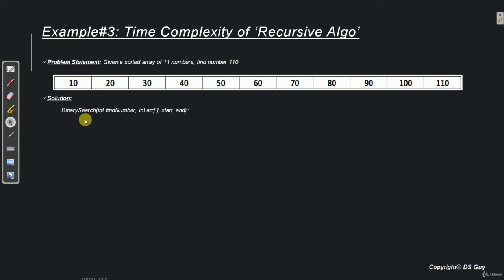So the algorithm is simple. Name of the method is binary search. It takes as an input the number that we are trying to find, the array in which we are trying to find the number, the starting point of the array and the end of the array. Then we are checking if start equals end. In that case, again we are checking if the value in the start cell equals the number that we are looking for. Then we simply return the cell. Else we return an error message that the number does not exist in this array. Now when will this condition come? This condition will come when start equals end.